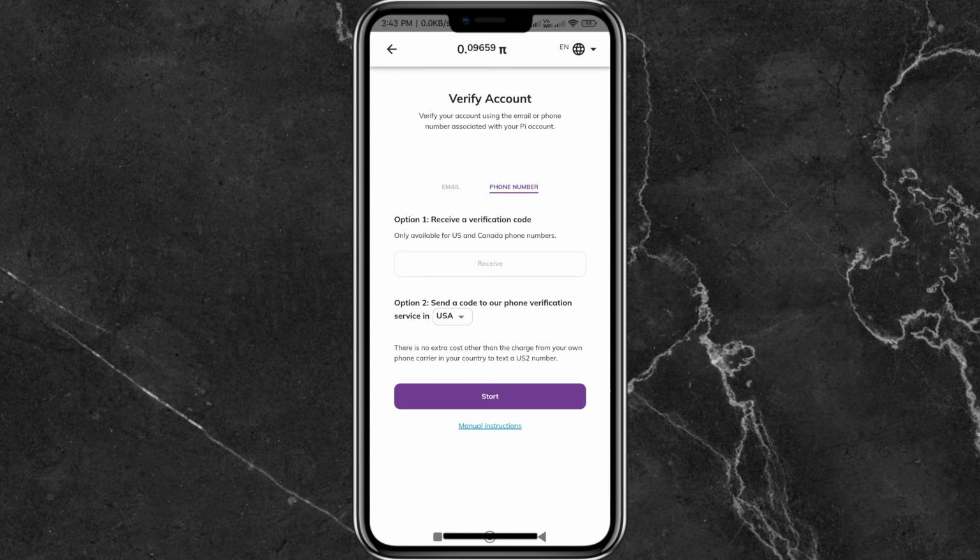So in here, you will be given two options to process verifying your phone number. First one is receive a verification code, and then the second one, send a code to our phone verification service in USA. Keep in mind that these two options are only applicable if you are in US or Canada. If you are from other state or country, what you need to do is to tap on this manual instructions.